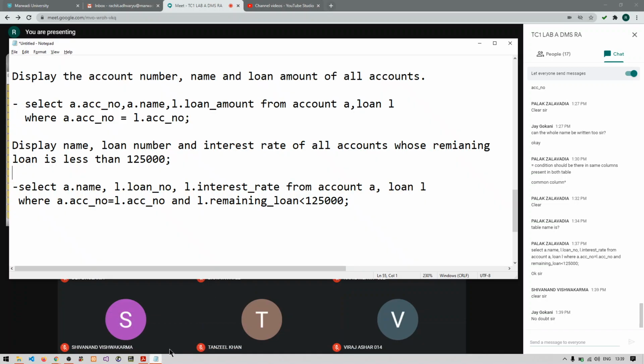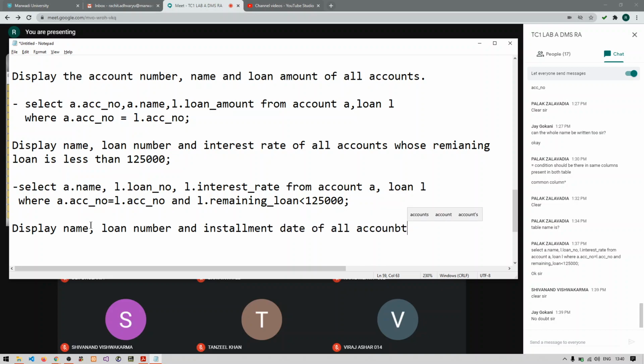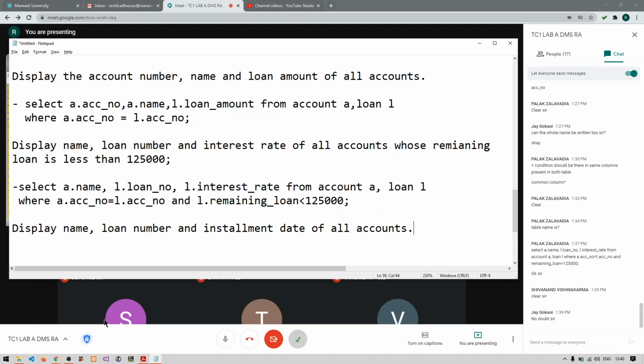So let me give one last query for your practice. Display name, loan number and installment date of all accounts. First tell me which tables we have to use for joining purpose, and can we perform a join or not. Tell me the answer of this. If you want, I can give you the tables.